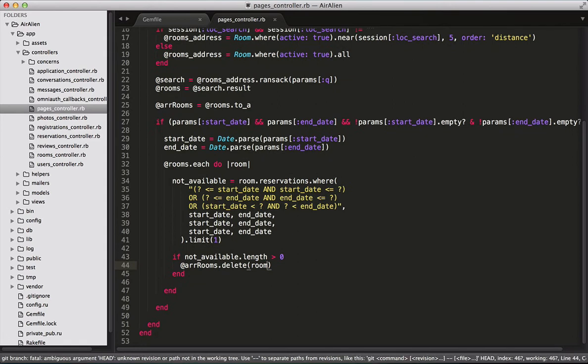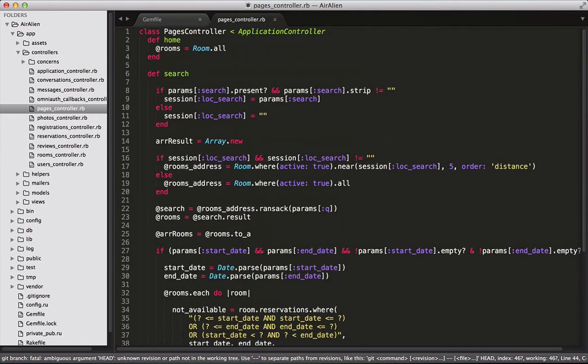Now let me explain the whole thing again so you will have the big picture of what's happening here. In the first place, we need to check whether the user provided a location or not. The reason we're using the session variable here is to remember the location that people search for, so for the next search, they don't have to retype the location unless they search for another location.